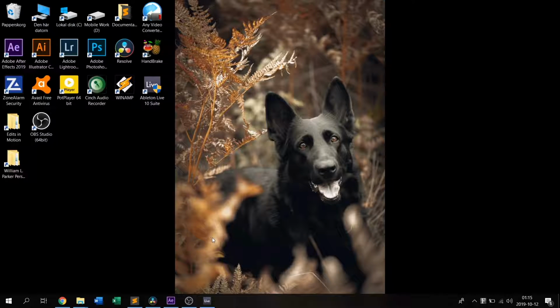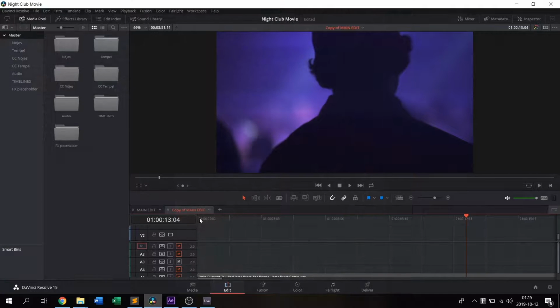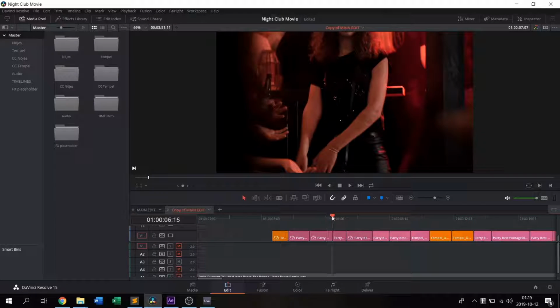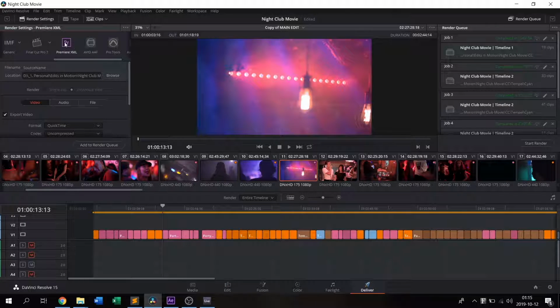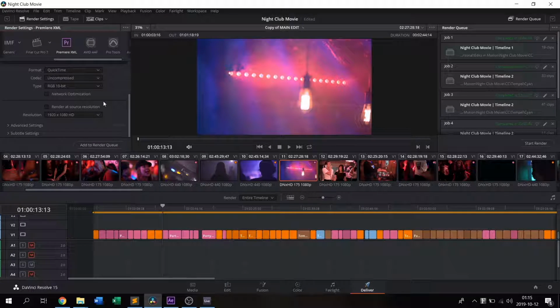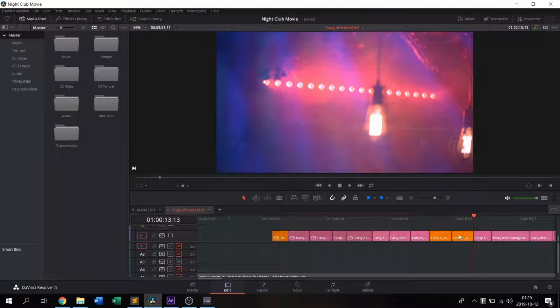I want to show you how to export XML files from DaVinci Resolve over to After Effects. So I got my sequence right over here, and what you would normally do is go to the Deliver tab and then click on something like Premiere XML. But the problem with that is that it actually exports a render. So say you want to extend the clips, that's not going to work inside of After Effects or Premiere.